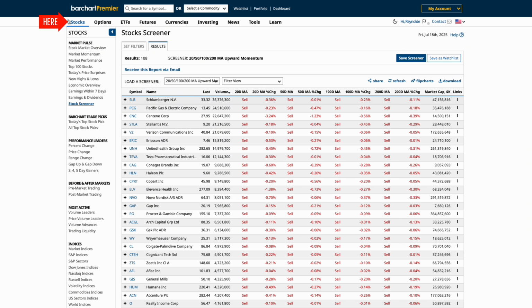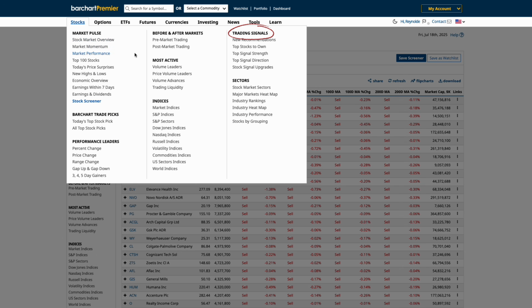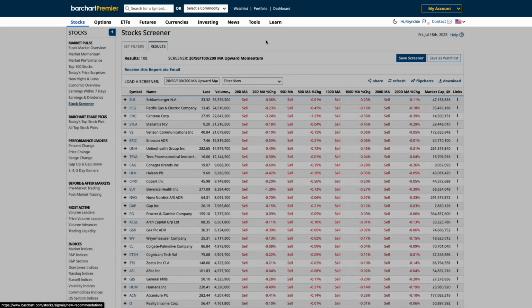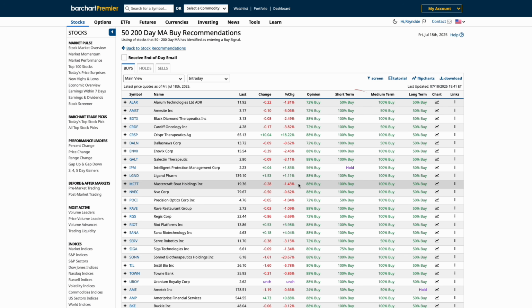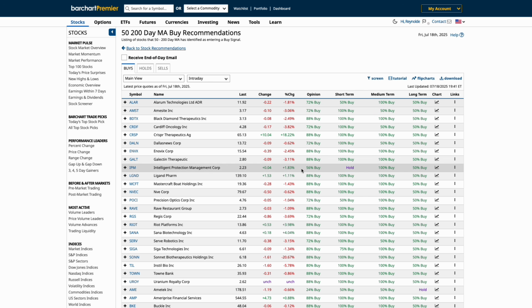Now let's head back over to the Stocks tab where we can find new trades based on moving average signals on the new recommendations page. Here, you'll find bullish and bearish trade signals based on Trend Seeker, short-term and long-term moving averages, plus crossover strategies. So use these as a launch pad to dig deeper into screening for more opportunities based on moving averages. If you ever need any more knowledge, click on the tutorials to watch a video, the help button for more descriptions, and explore the Learn tab for more educational content and resources.